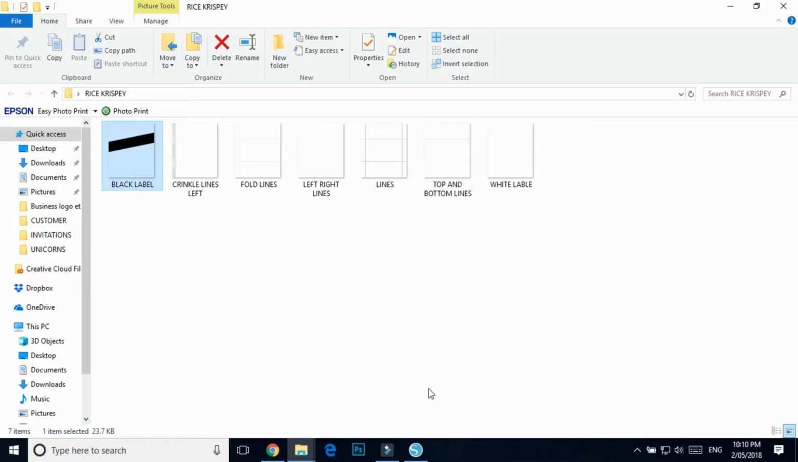Now, the template that I am going to be using is made up of PNG files, and this is what it's going to look like. Okay. Now, I have offered you a white label and a black label, the crinkle lines, the fold lines. So you've got your left and right fold lines, all the fold lines together, but then again your fold lines, but more of a darker version, and then your top and your bottom ones. And I'll explain a little bit more about why I'm giving you the black label and the white label.